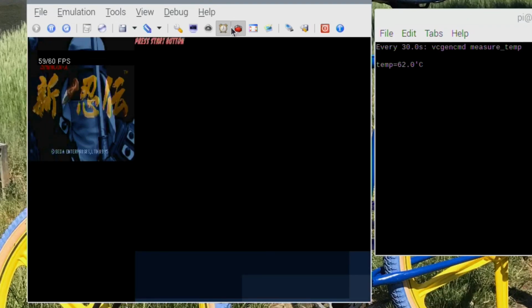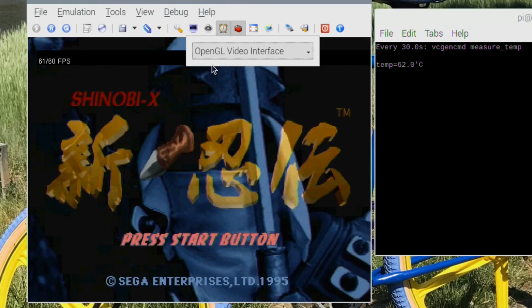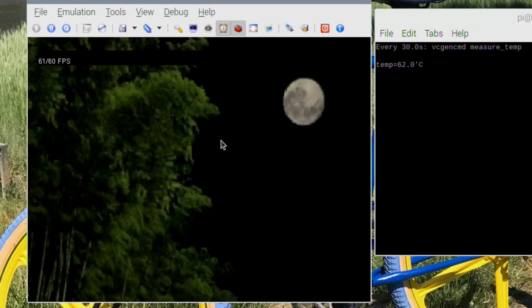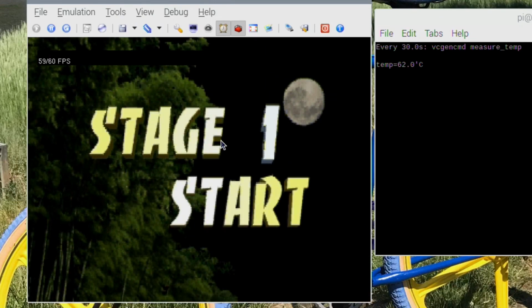Oh. Why is it skipping back then, didn't it? So frame skip is on still.